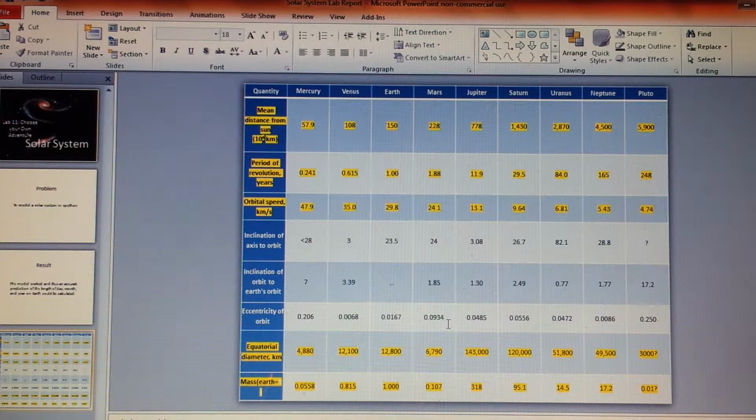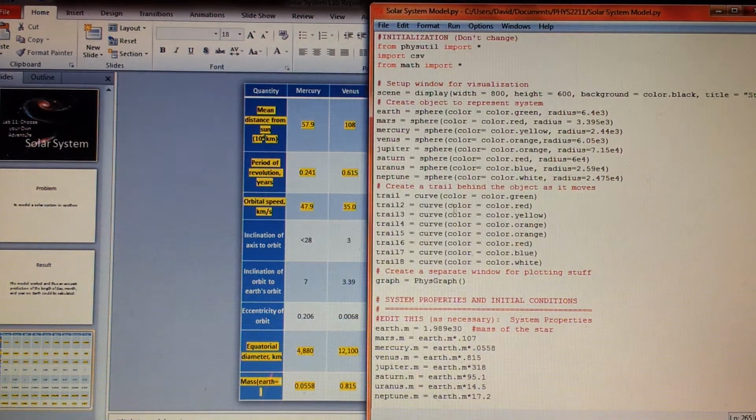In order to model the solar system in VPython, I first created the planets, as you can see here. I used the diameter provided in the table to find the radiuses. I then made a trail for each planet so that their orbits could be more easily viewed, as their size was insignificant when compared with that of the Sun.